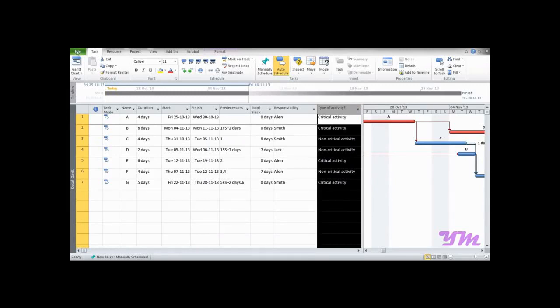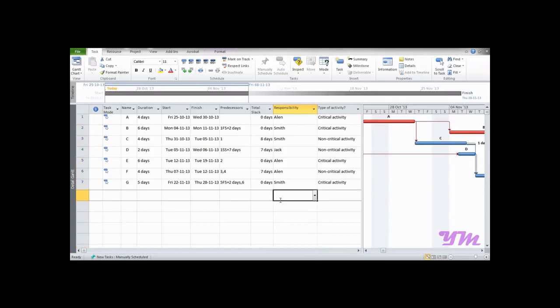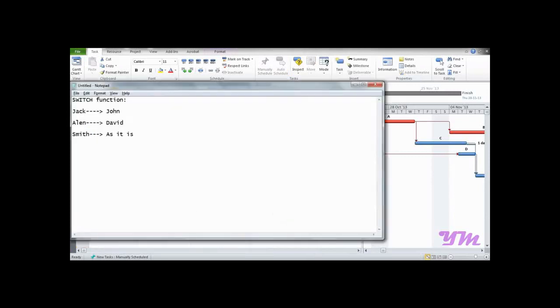Now coming to the SWITCH function. What the SWITCH function basically means is, suppose in the responsibility column I want to change the responsibility of Jack to John, Alan to David, and Smith remains as it is. One simple way is to go into each cell and write down that name respectively, or enter that name into the lookup as we did, and then select it again and again. But it would be a very cumbersome task if we are required to do it for say 100, 200, 500 or 1000 activities. So what's the simplest way?